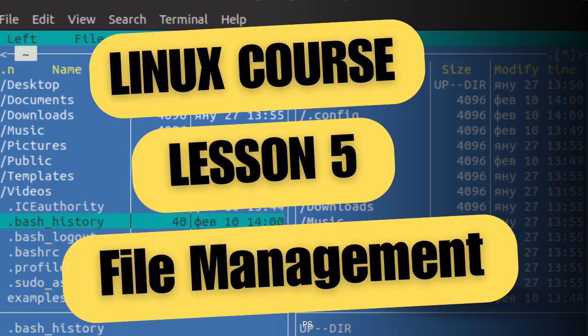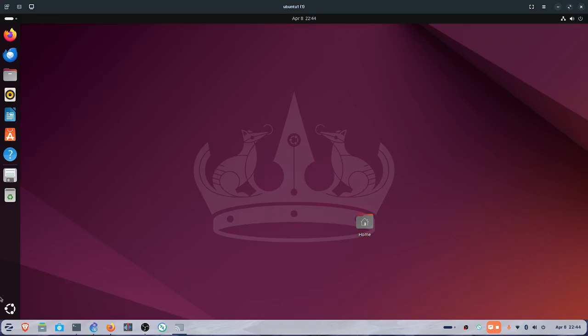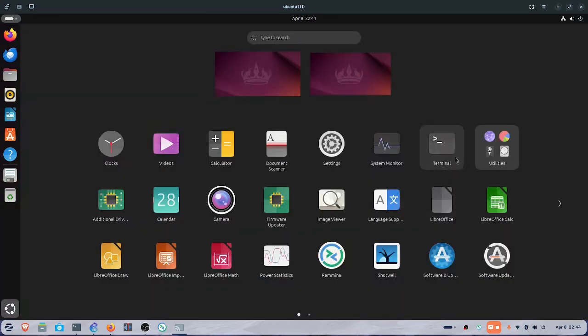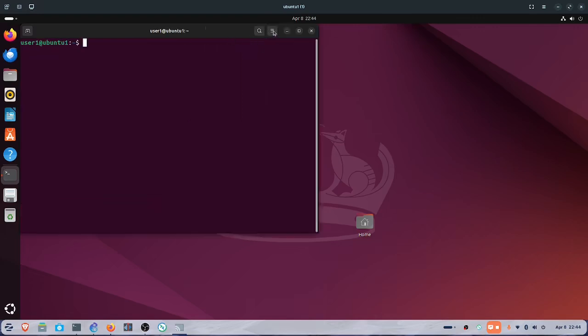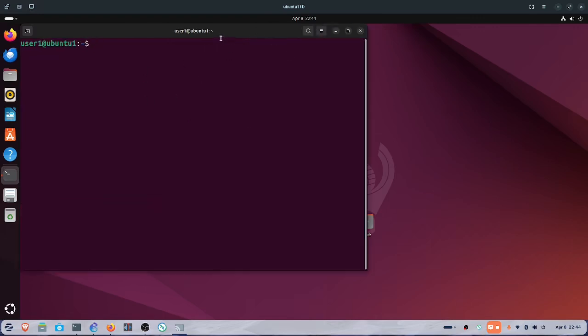Today we're going to be looking at how to manage some files. So let's open the terminal again. There we go. Let's zoom in a few times just so we can get a good view of what's going on.